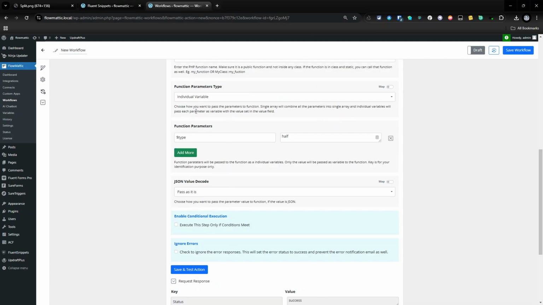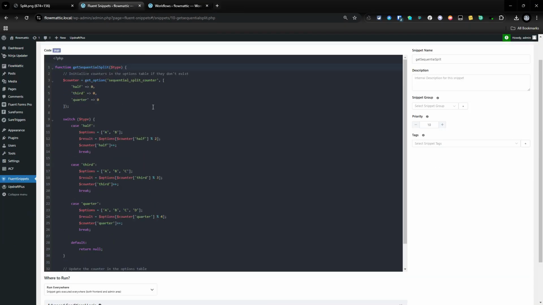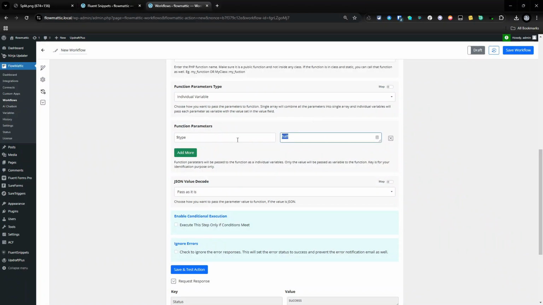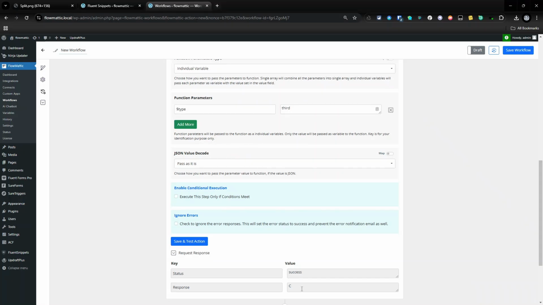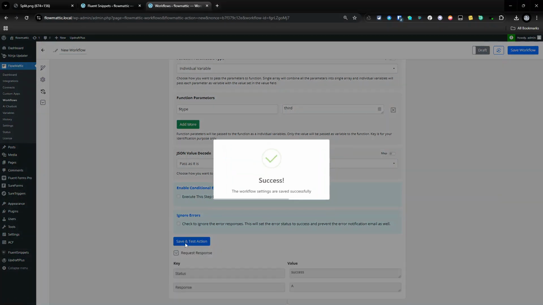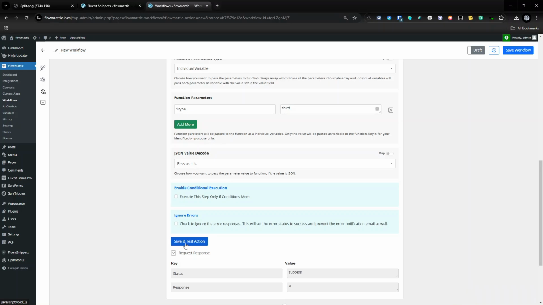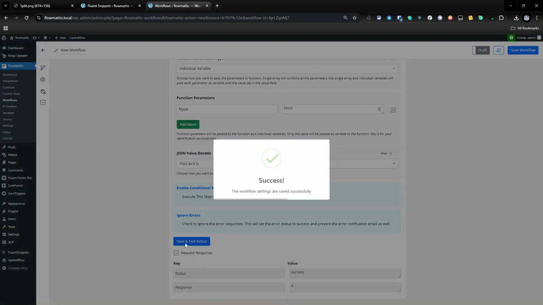I've given it a type, which is the input that is expected by get sequential split, and currently it's set to half, but I said we'd do thirds. Is it third or thirds? What did I type? Third. So type is third. I want to pass it as it is, an individual variable, because that's what it's expecting. And if I push save and test, we will get C, which is the next one in the process. If I push again, you get A, which is the next one in the process. I do it again with B, and we've done a full circle. And again, we get C, A, B, C.